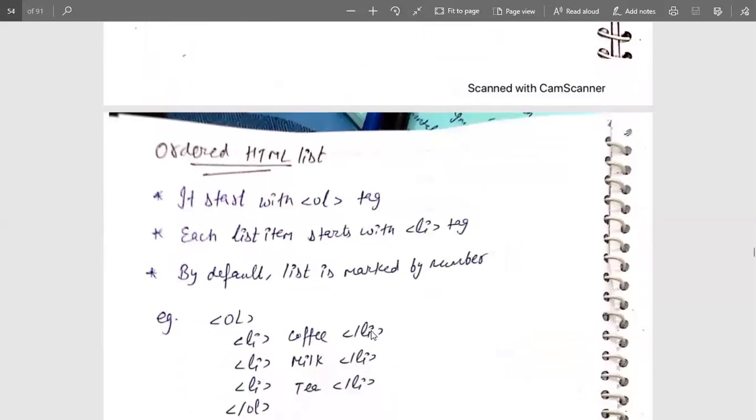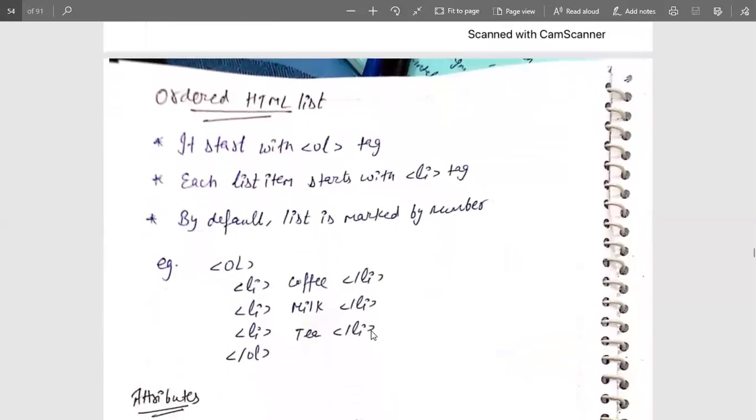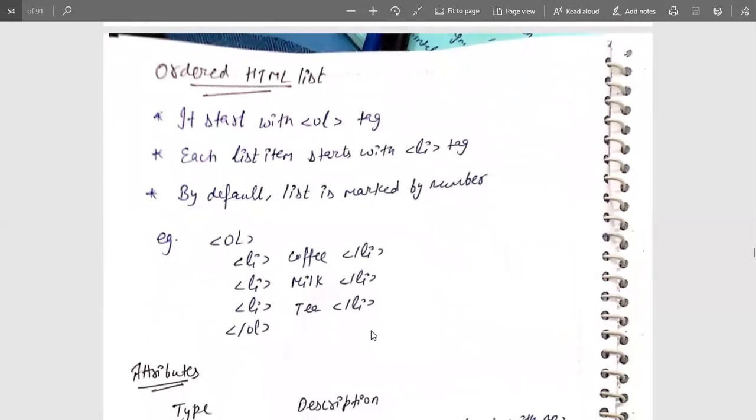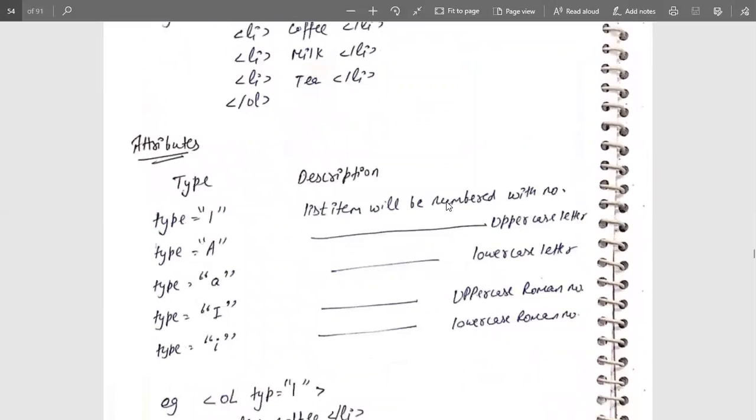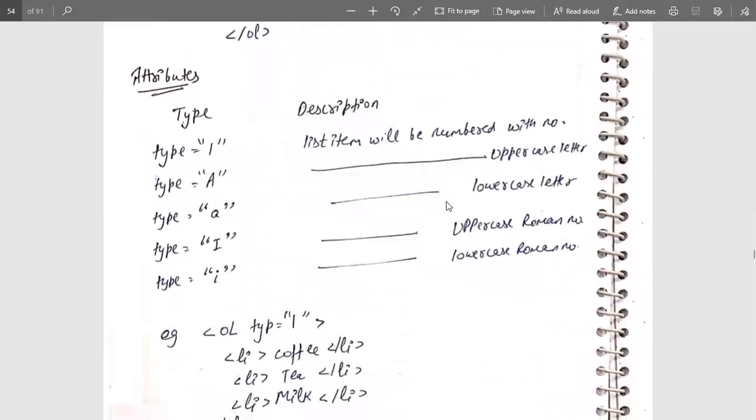Next is the ordered HTML list. In an ordered HTML list, the ol tag is used, but in an unordered one, the tag is ul. So it will start with the ol tag. Each list item starts with the li tag. The li tag again mentions the list items in the ordered list. By default, the list is marked by numbers, that is 1, 2, 3, 4 numbering will be assigned over here. So these are some types that are mentioned in the attribute value of type.